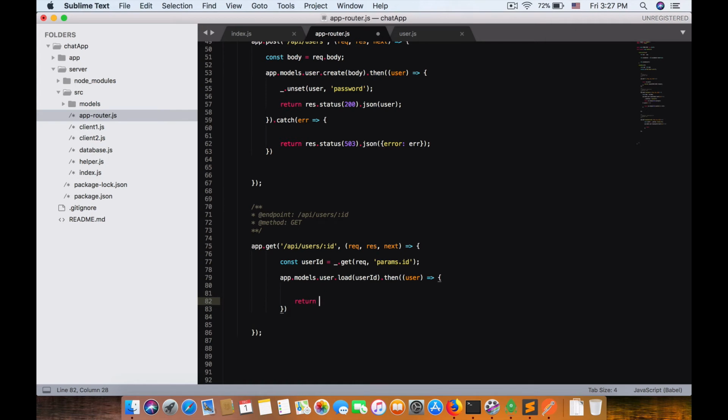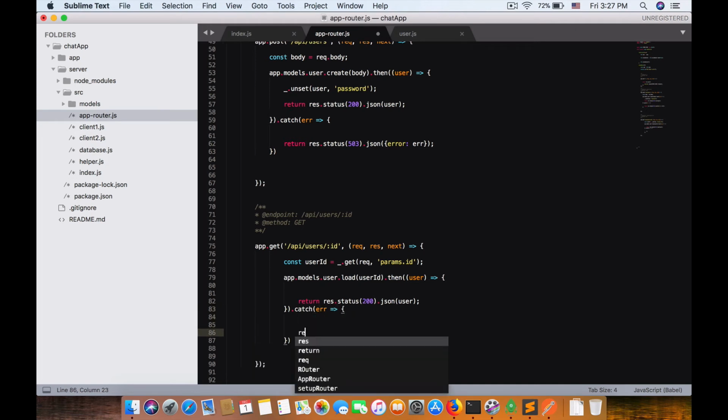return res.status 200, the success code, and JSON user and catch. Arrow. We return JSON, right, with status not found, and not found is 404, and JSON. Arrow and arrow.